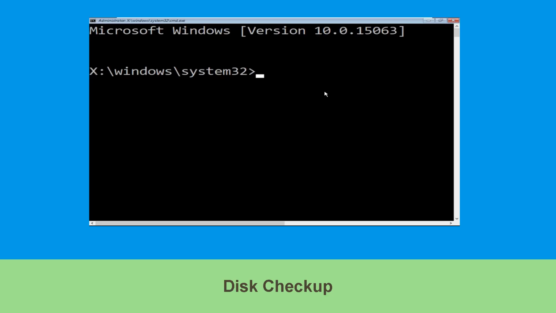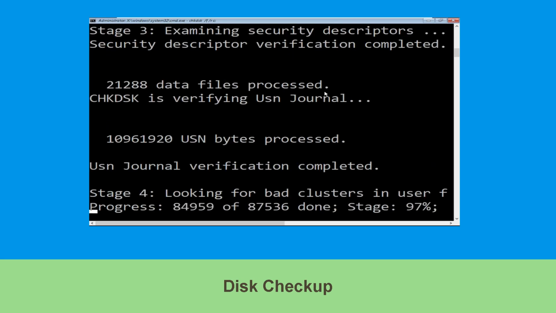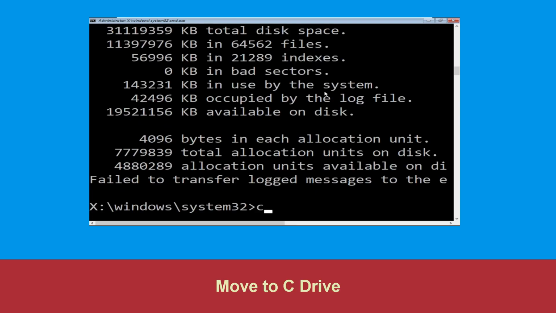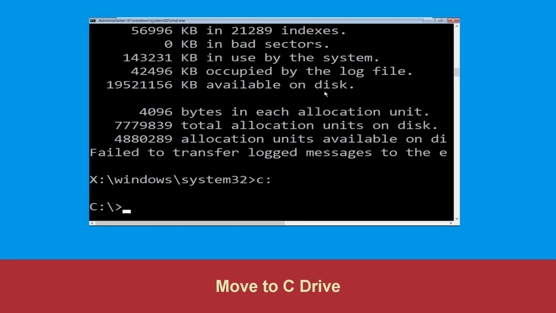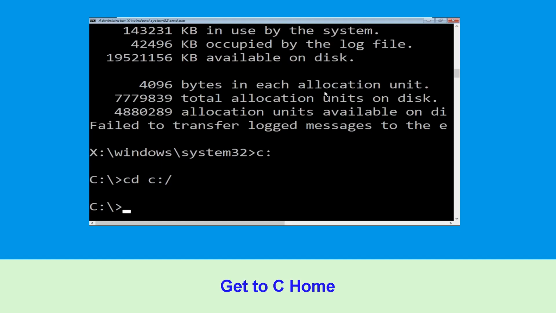Now execute this command carefully. Type chkdsk /f /r /c: and hit enter to execute this command. Type c:, then hit enter. Then type cd space c:/ and hit enter.